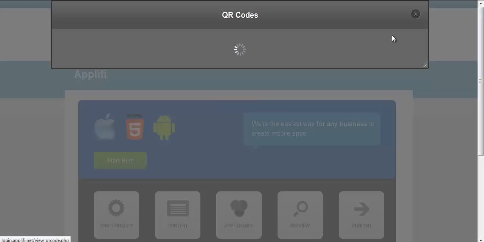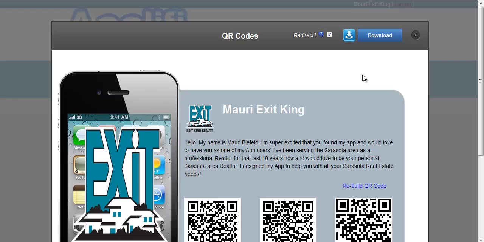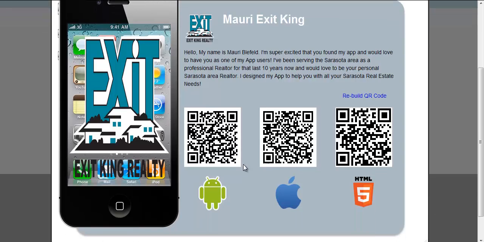And then the QR codes. This is where you'll actually get it. It's a nice little PDF when you download it. But what you can do is just screen capture these 3 QR codes. This QR code right here will go straight to Android, and if you're an Android user, then you scan this to download the app. If you're an Apple user, you scan this.